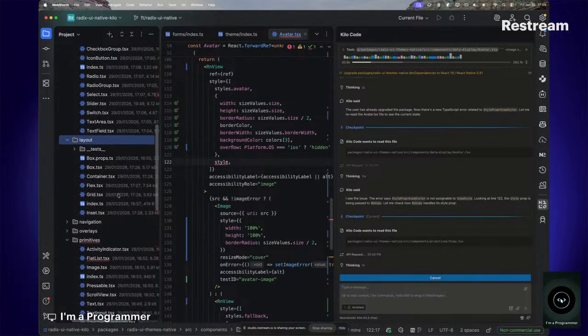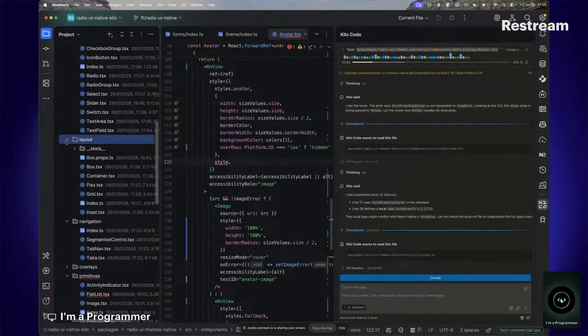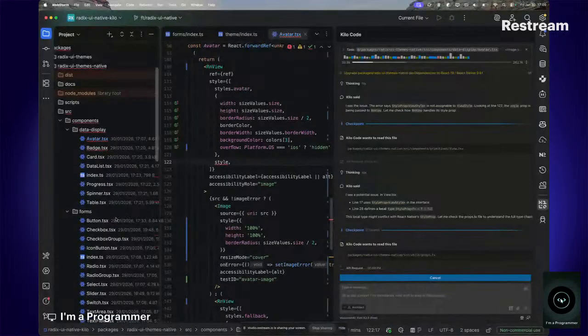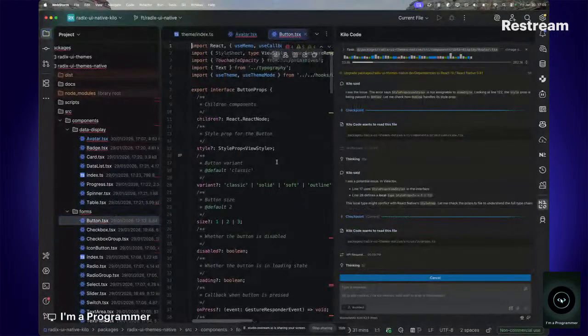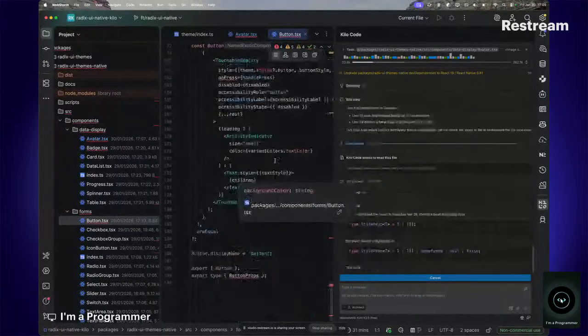So that's already 18. This is 6 or 5. That's already 23. And there's this one 3. That's already 26, right? So we have to fix 26 components. Now, most of them are not giving the errors, but if I click on it, I'm sure there are still errors in most of them. Yeah, as you can see, errors, errors, errors.